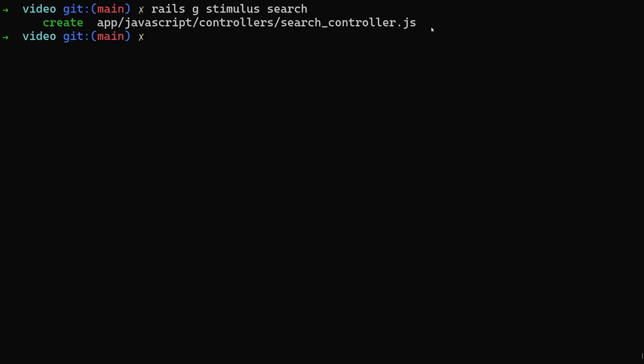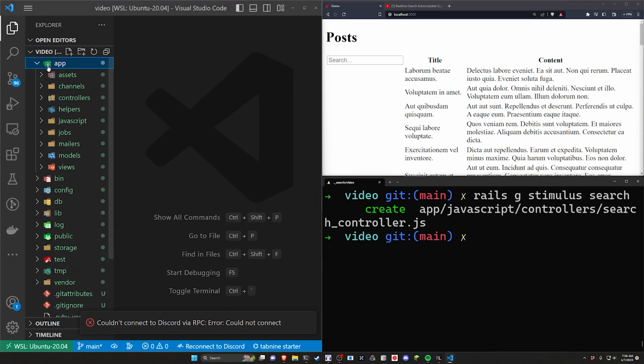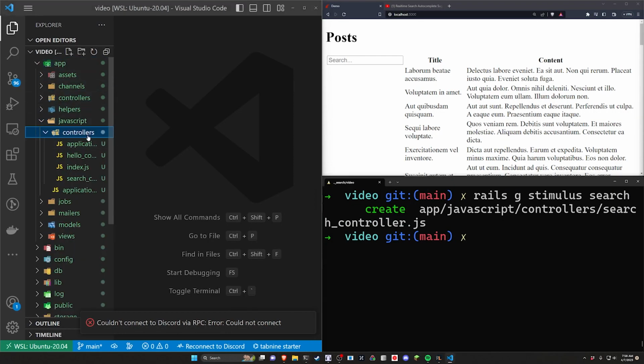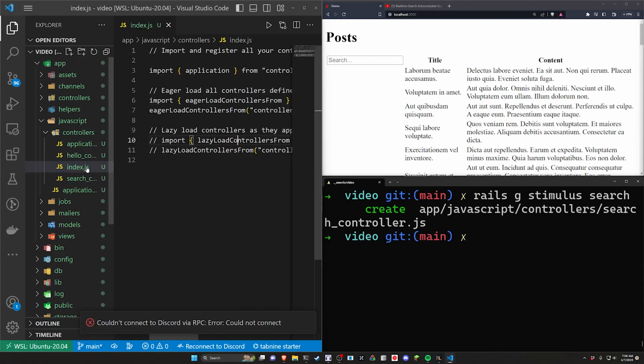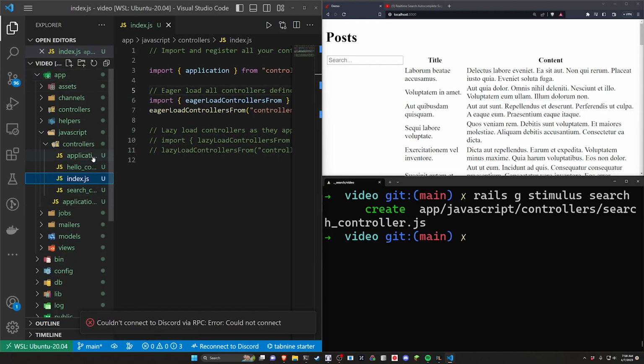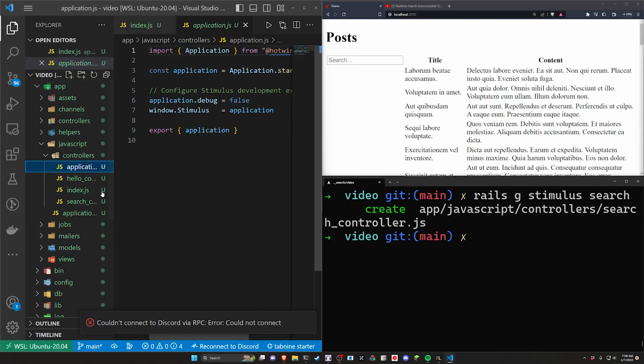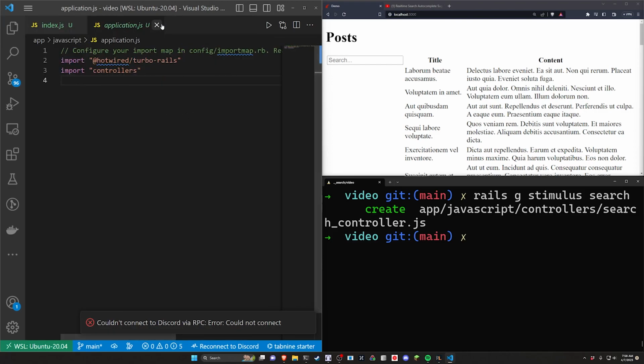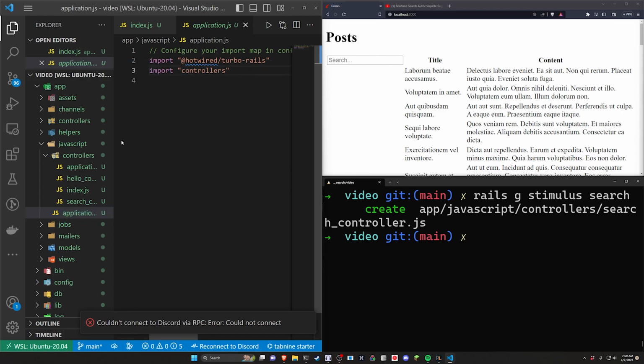So this search controller.js, if we come over here and open it up in app JavaScript controllers, we can see in this index file that we are importing from application, doing a little bit of eager loading, and that's all being handled inside of, I believe, this application right here. So in this application.js, it's importing the controller. So this is your overall application.js.